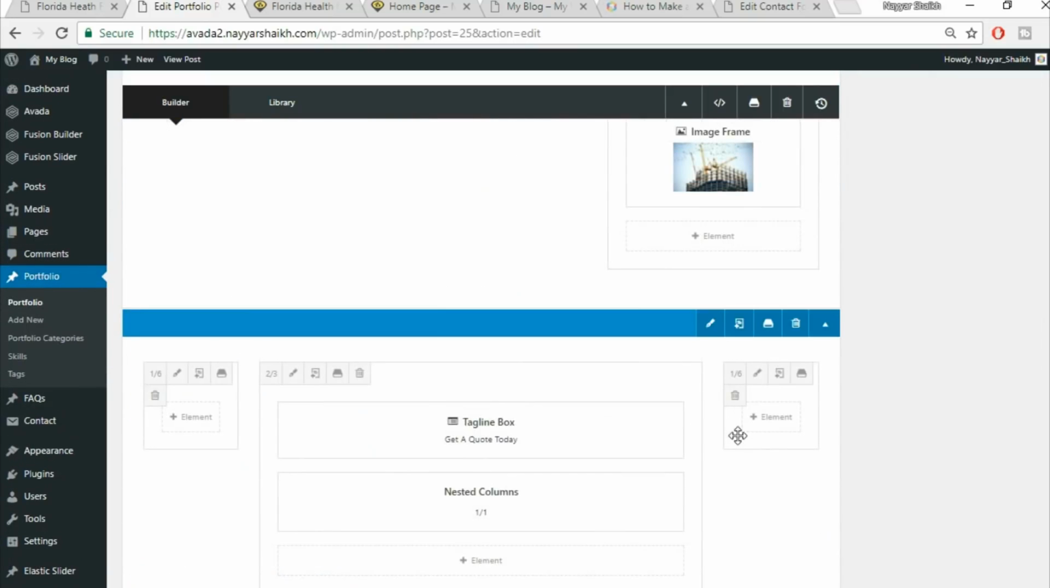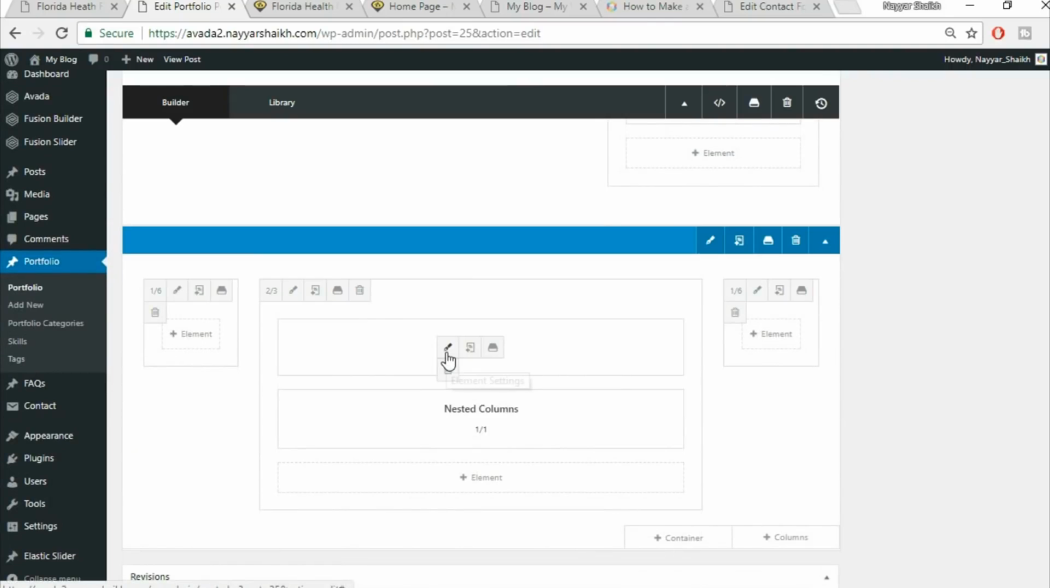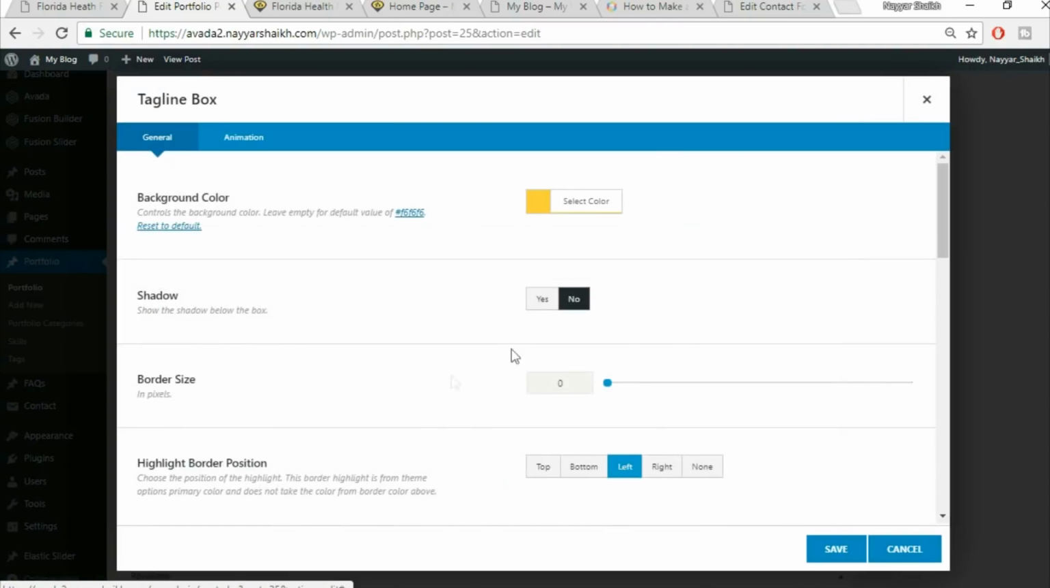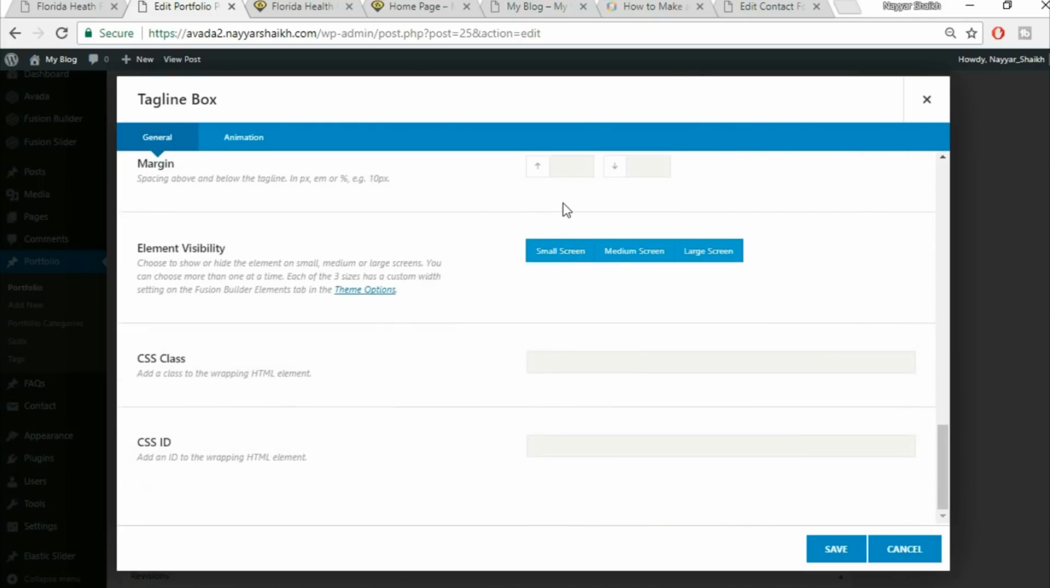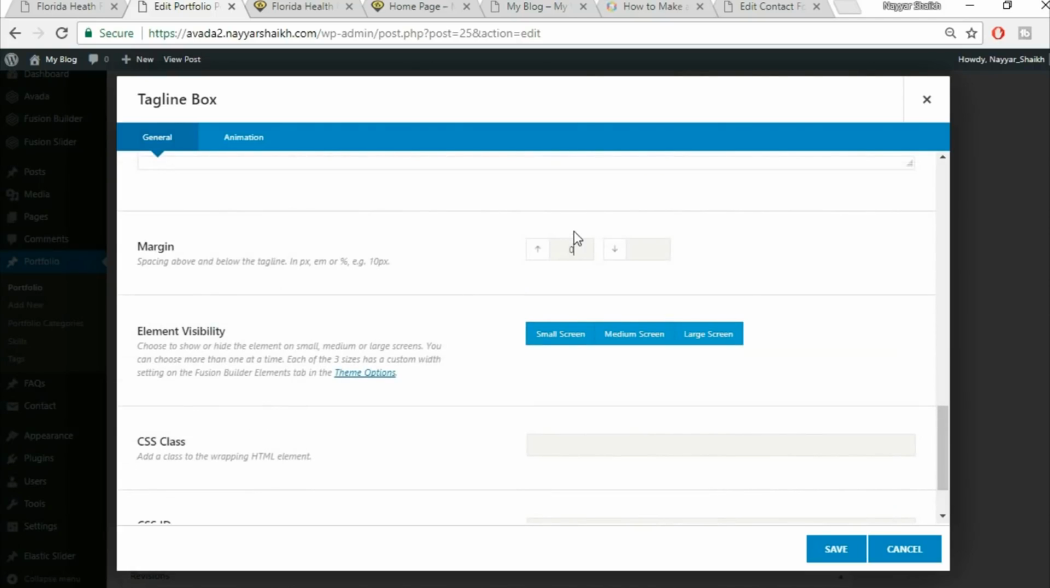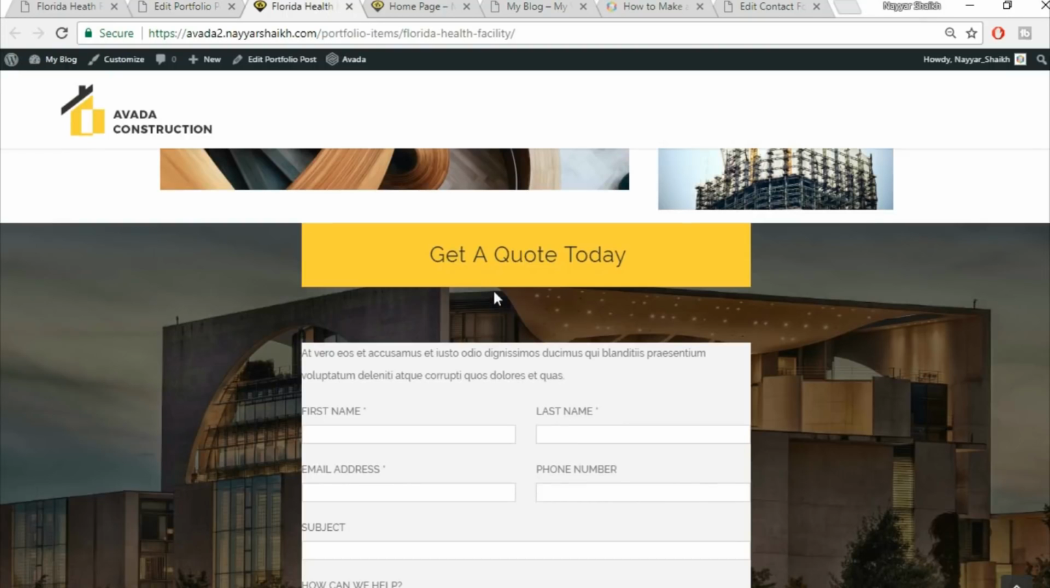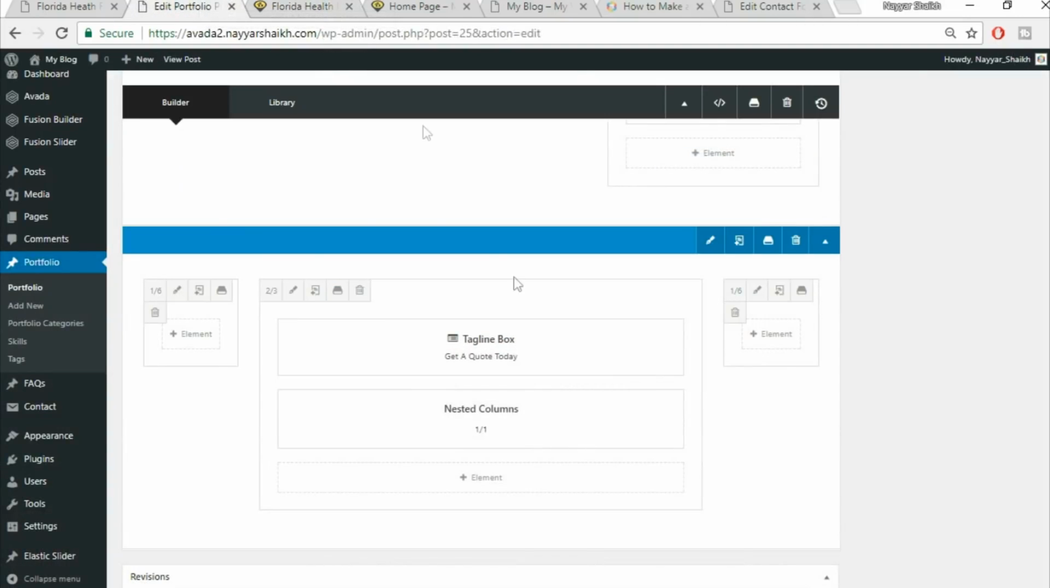Come back over here. First select the tagline box, and scroll down. Now here put in 0 margin top, 0 margin bottom. Click on save. What will this do? This will delete all this gap between this yellow section and this section, and it will move both these things up. Okay, so that is what it will do.